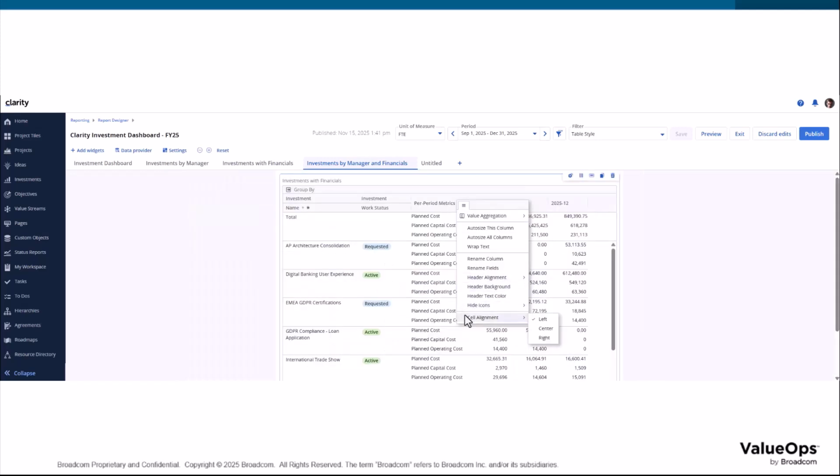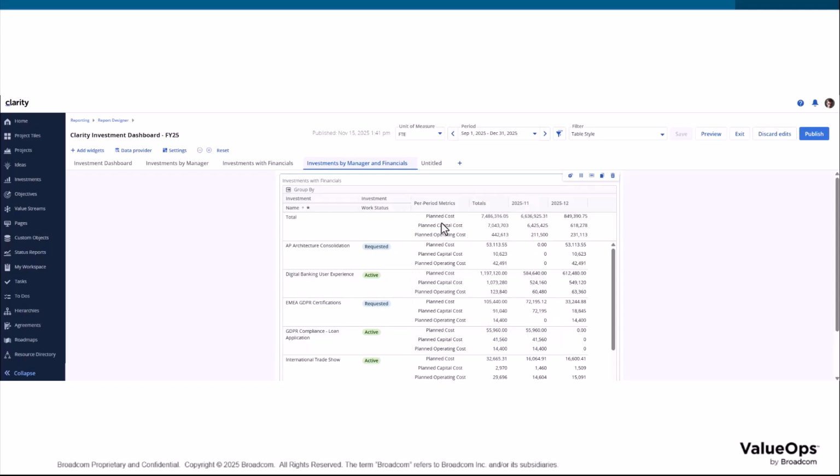Cell alignment action is available as part of column action menu. Clicking on the action opens a submenu with the options left, center, and right. When user selects an option, the corresponding table cell will be aligned accordingly. Now let us click on center and we can say that the alignment has changed.